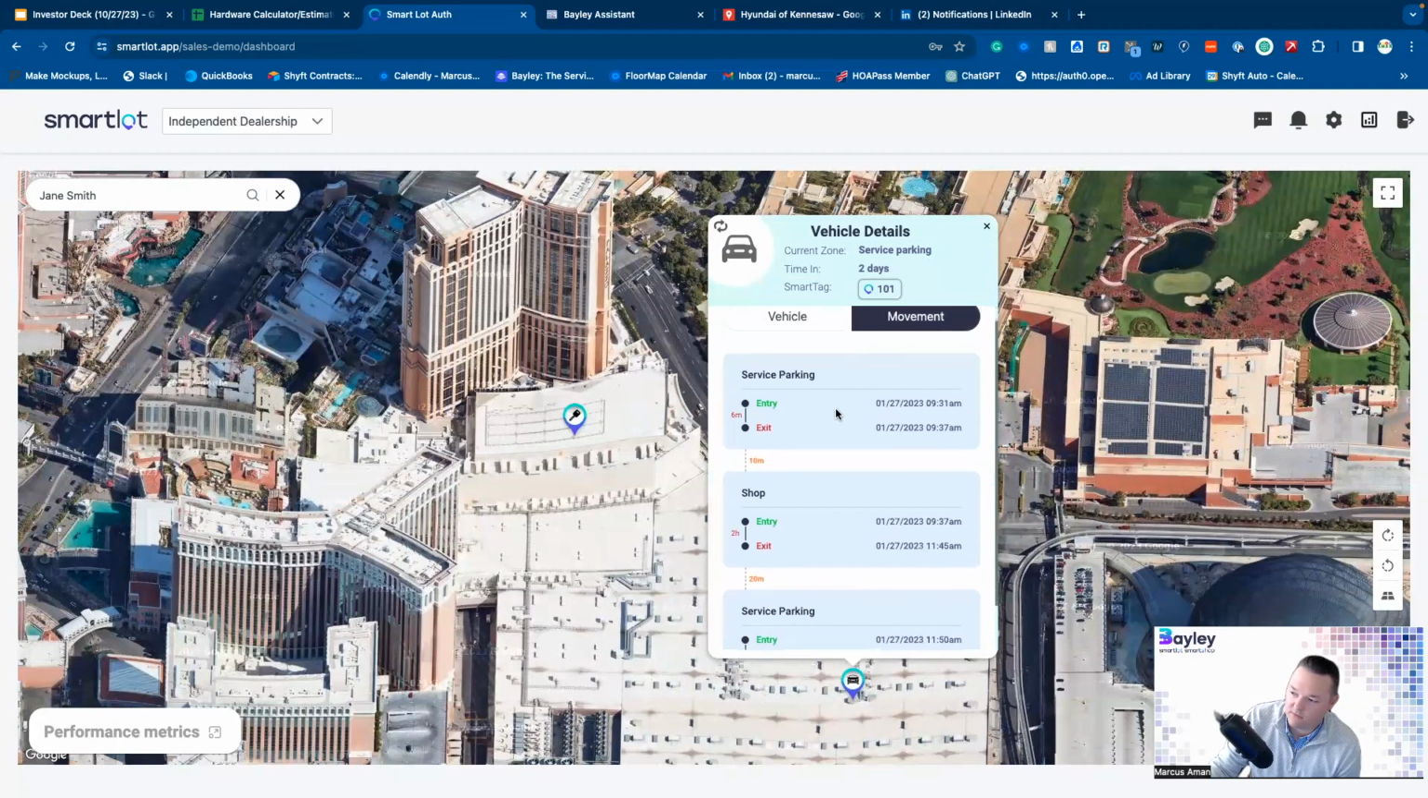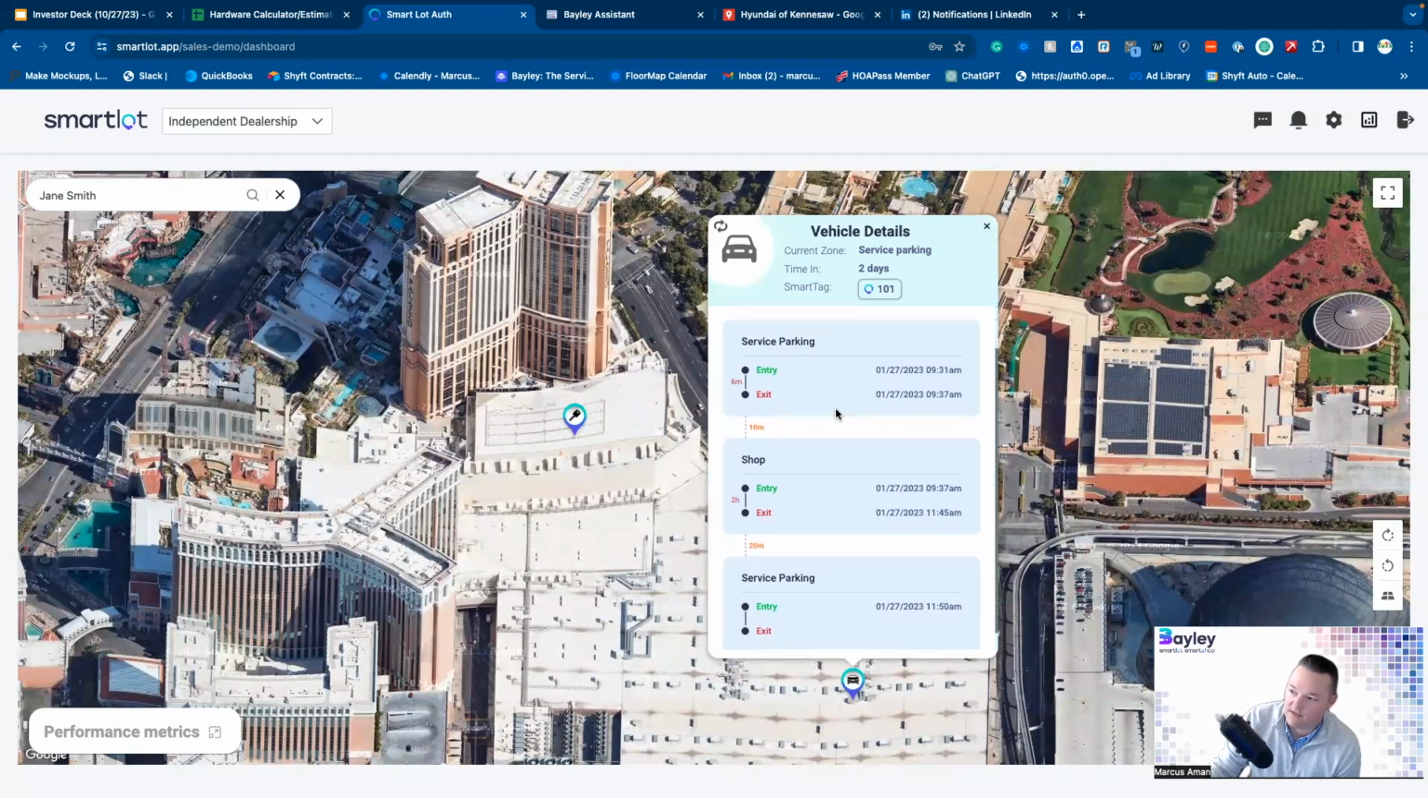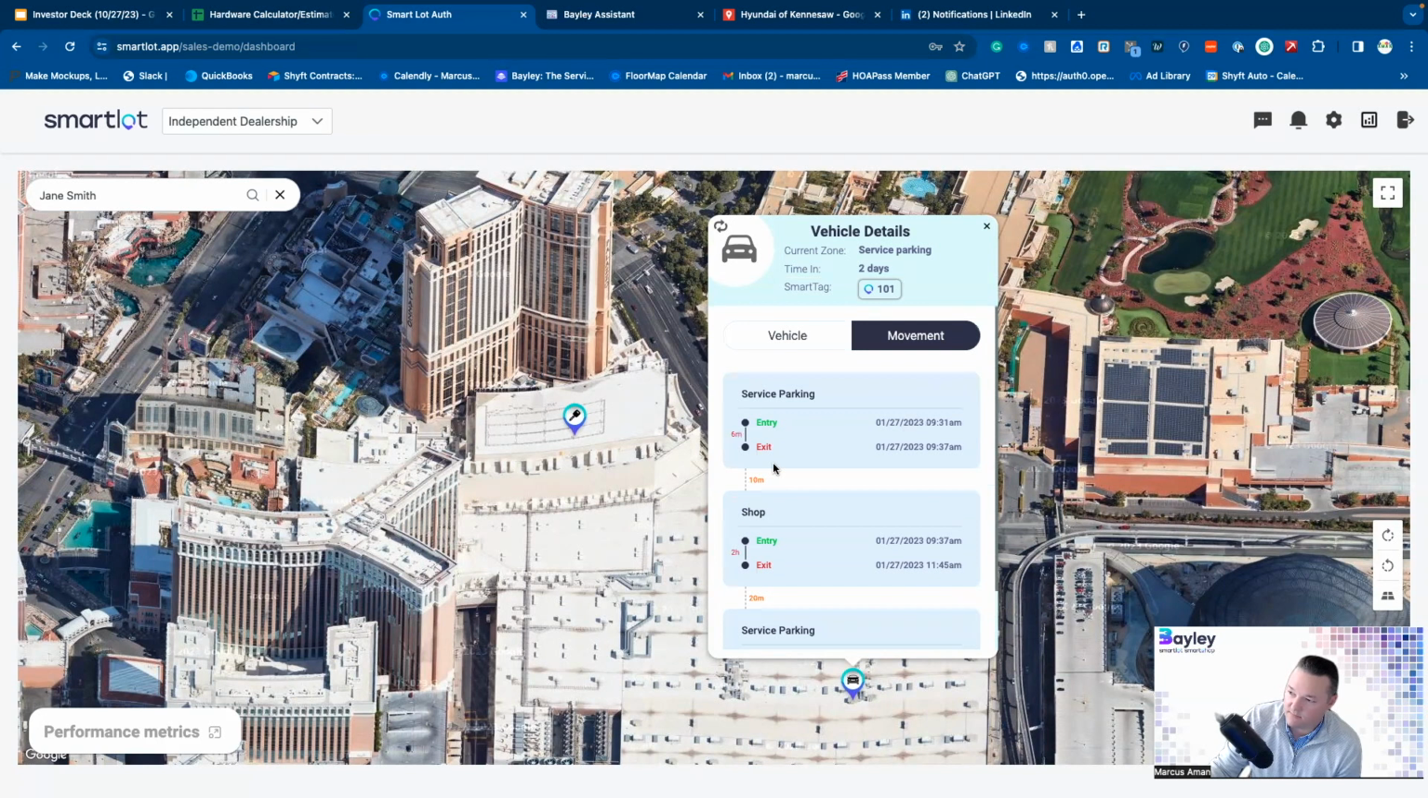And we're going to go ahead and click on the movement, so that we can see the audit path of where this car has moved between movements. So after we wrote a repair order up on it, it entered the service parking lot on this date at 9:31. It left service parking at 9:37 a.m. and then it entered the shop at 9:37 a.m., where it was there until 11:45 a.m. And then it left the shop and entered the service parking lot again at 11:50 a.m. So you could see an audit path of the movements of the specific vehicle.